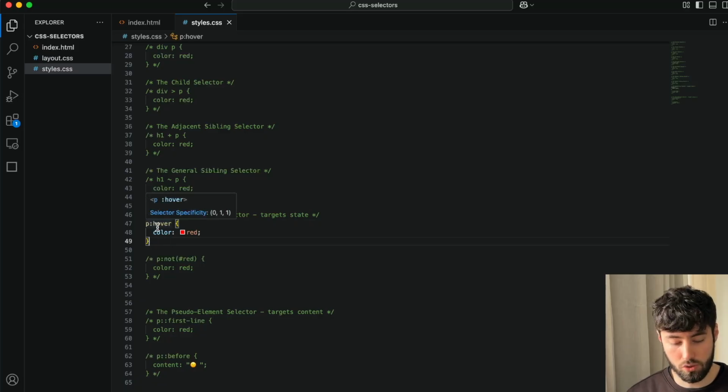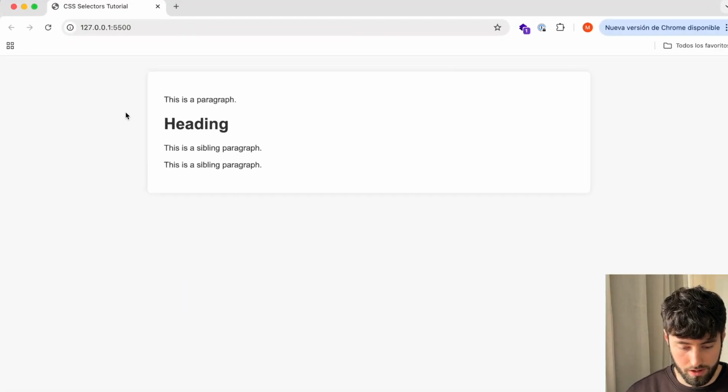And to make a pseudo class, you're just going to use one colon following the name of the element. So you'll see here, if you hover, it turns red. So only when this change of state happens, which is hovering over the paragraph, make the color red.